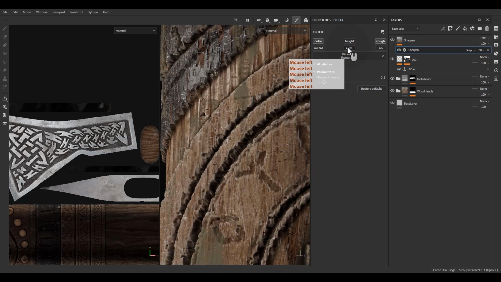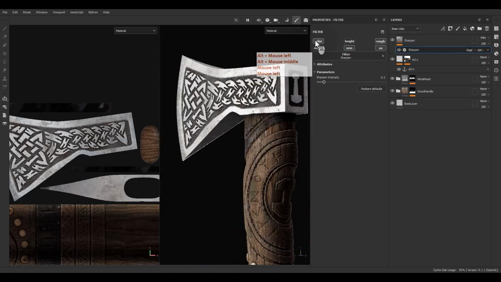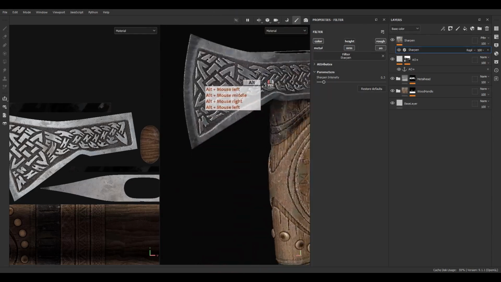You can add the sharpen on a height channel. I don't recommend that. You can do it on a normal. It's good. You can do it on AO. It's even good. And you can do it on metal, but it's not effective like that. So we keep sharpen for color, roughness, normal, and AO at the same time. And we are ready to export.